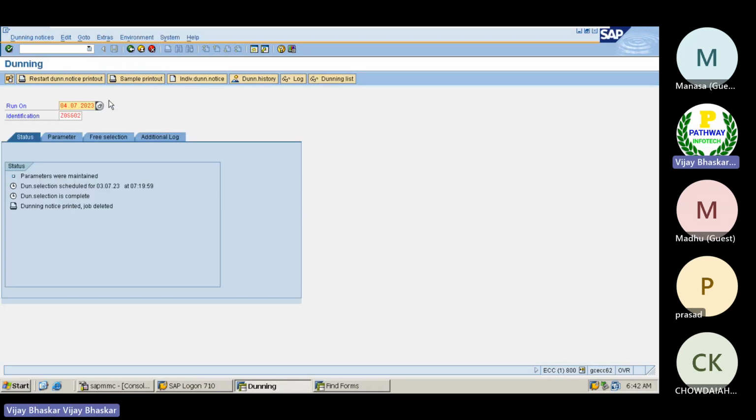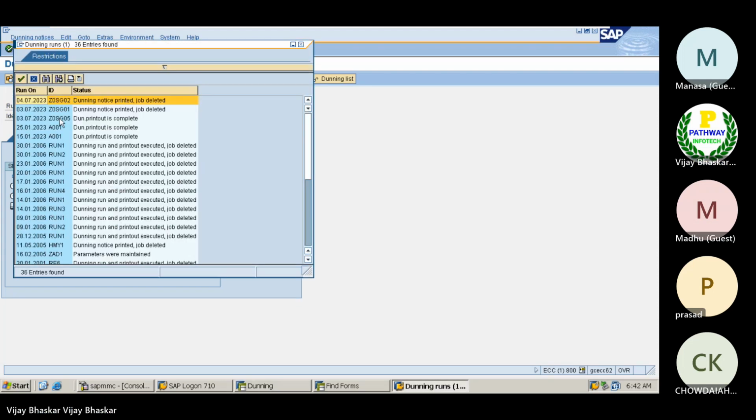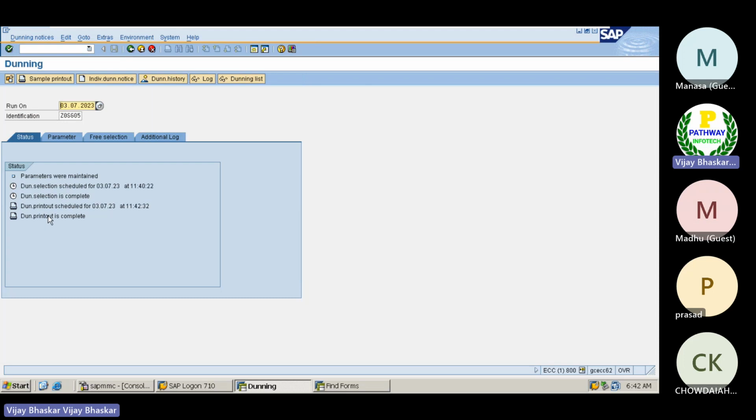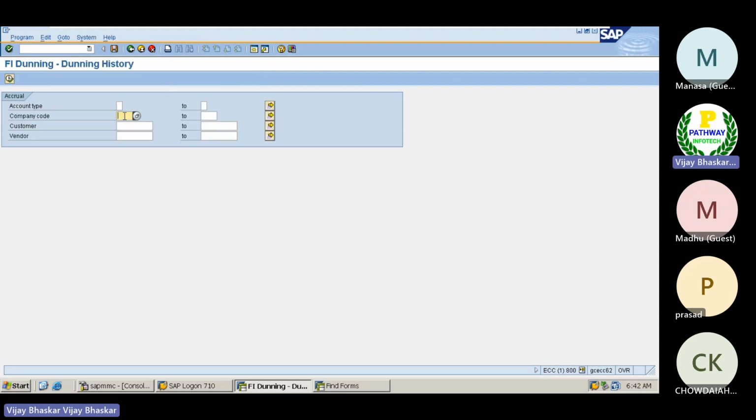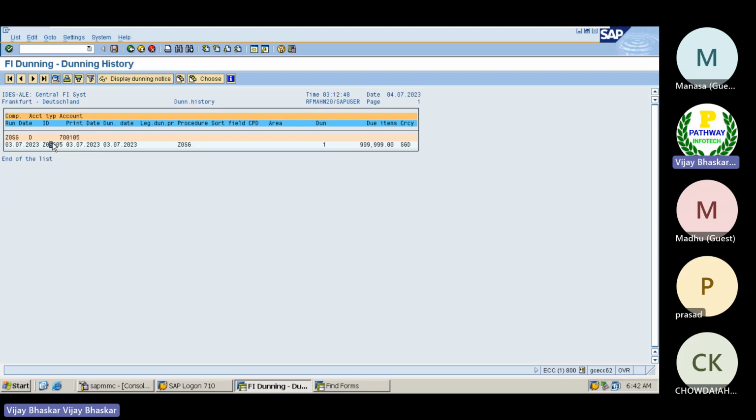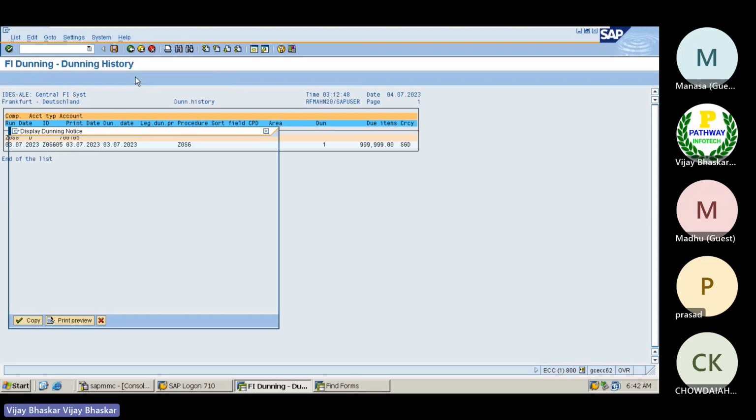Dunning forms, right? Z0SG05. Let me select this one. See this, Z0SG505. This is what I am talking about. Dunning printout is completed successfully. Let me go to the dunning history and show you how the dunning has been. Okay, now it is working successfully here.